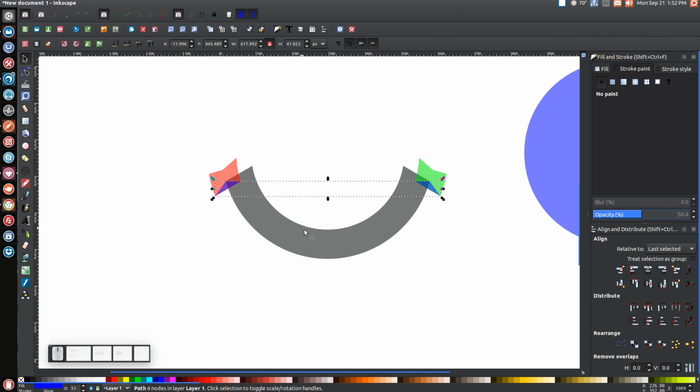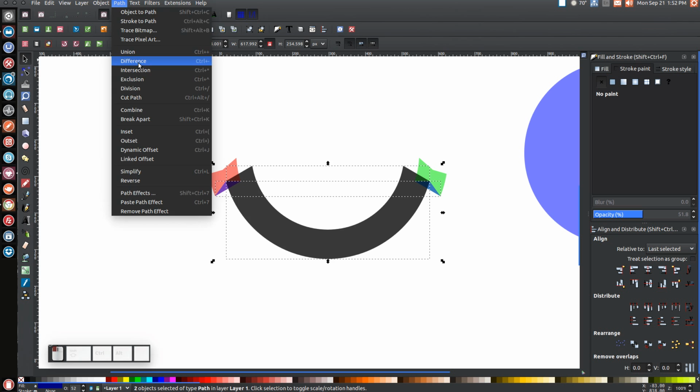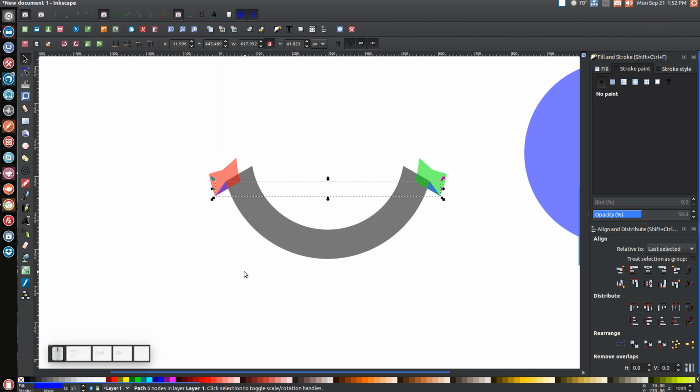Okay, so the next thing we'll do is let's click on this black ring right here. Let's right-click this and go to Duplicate. And then while holding Shift, click on those blue pieces that we created. And then we'll go to Path, Difference. So we should end up with something like that.